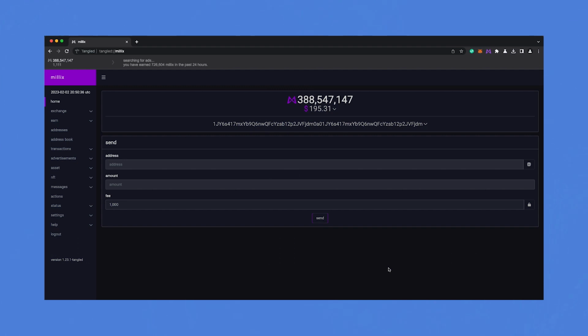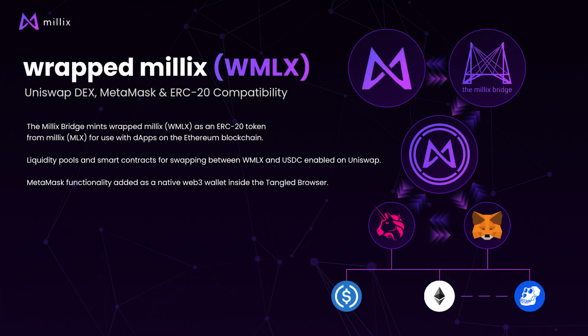Hello everyone. In this video, we're going to discuss how to wrap and unwrap Millix using the Tangled browser. Wrapped Millix, or WMLX, allows people to use wallets such as MetaMask to send and receive wrapped Millix. In addition, users can now use decentralized exchanges such as Uniswap to swap wrapped Millix for other ERC20 compatible tokens.